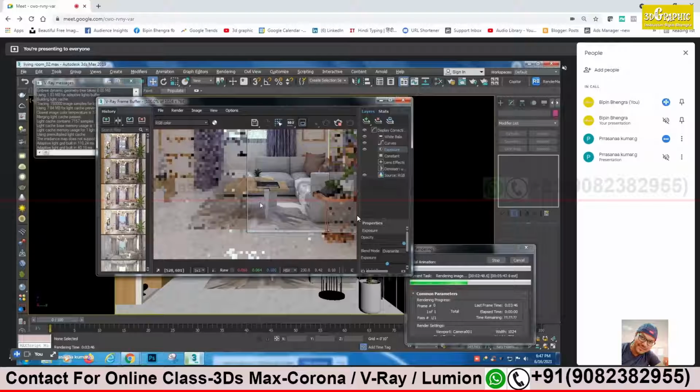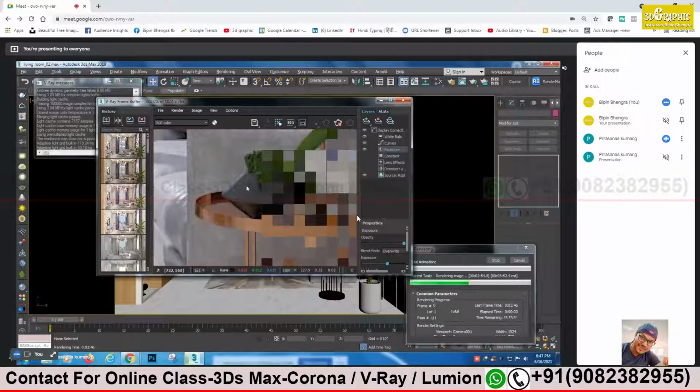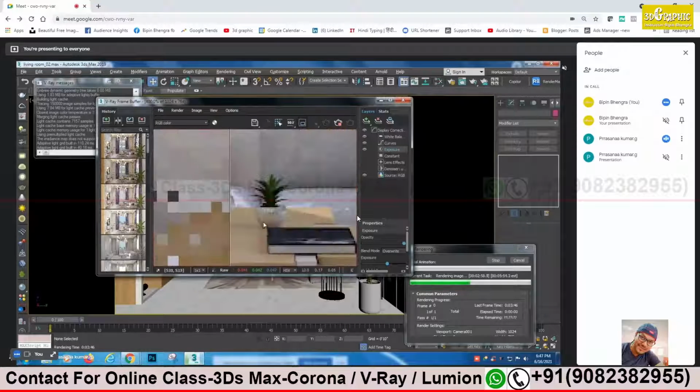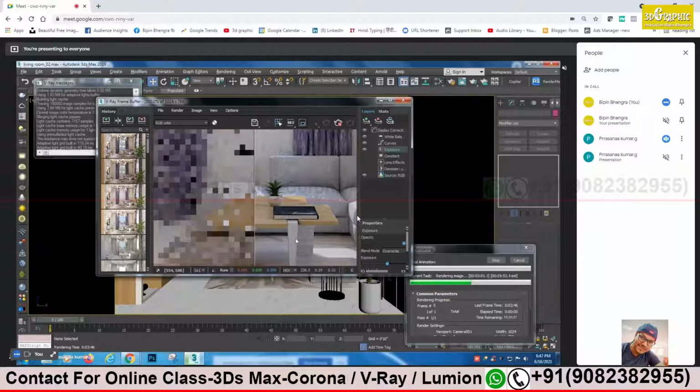On the top of the table, there is a small pot, no? Center table, yes, this small pot. That is looking okay. The same material I have applied. Sometimes with the high resolution, this will be visible, sir. Okay, fine, that we will check.